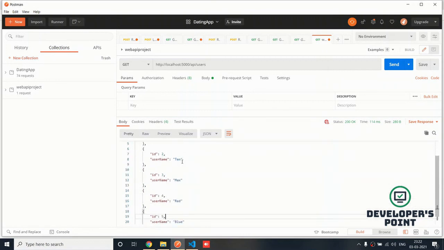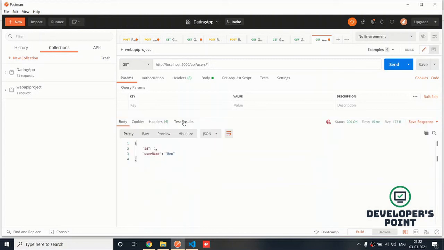What we are going to do next is check whether it works for an individual user or not. I just want a single user here instead of a list. So just for getting Ben here, I'll be adding /1, so that I could only get the username of Ben. I am hitting enter, and it shows us the username of Ben who has an ID of 1. And now let's check it for 4 for your satisfaction. I'll be clicking on 4 here, and we can see that the username Red has appeared with a user ID of 4.